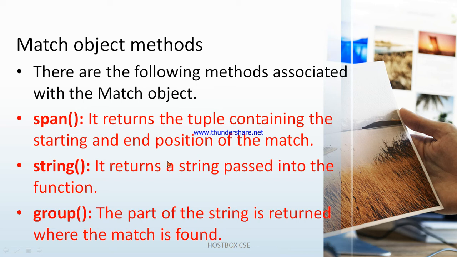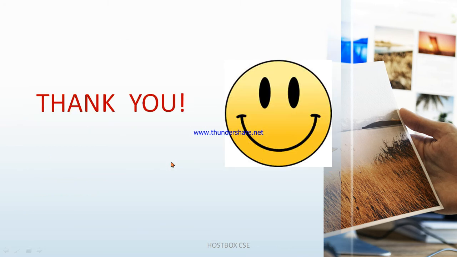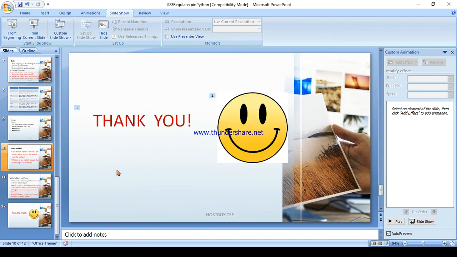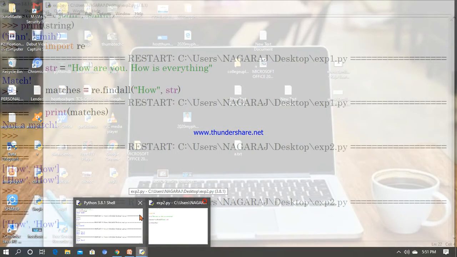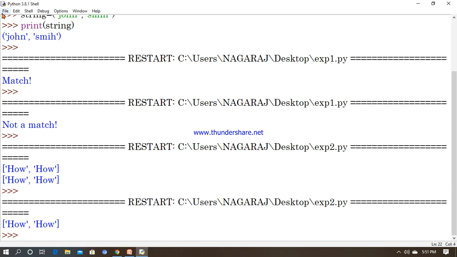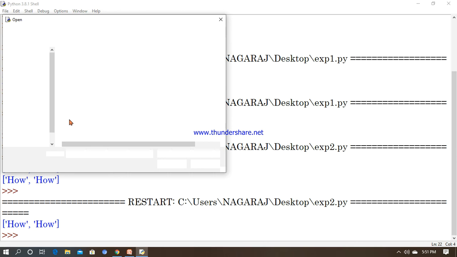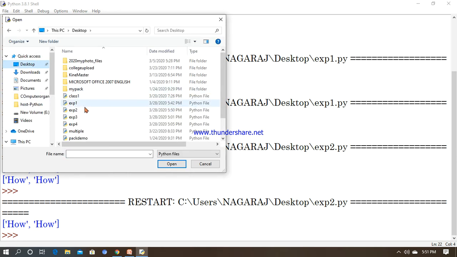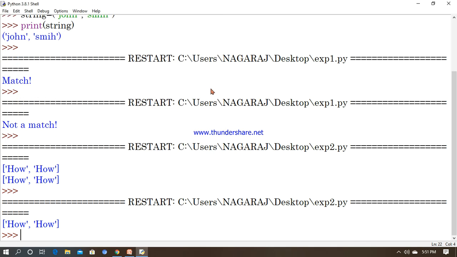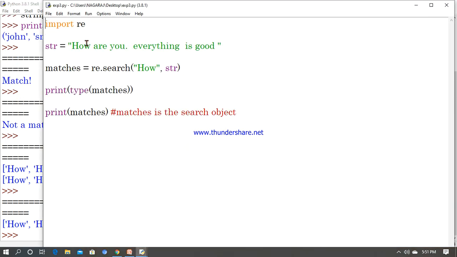So let's go for a small example. You understand? And we'll go for two small examples here, where you can use all these match methods and everything. So just open file, open, desktop, exp3. So if you're a fresher and want to learn Python, you can practice these small things enough.